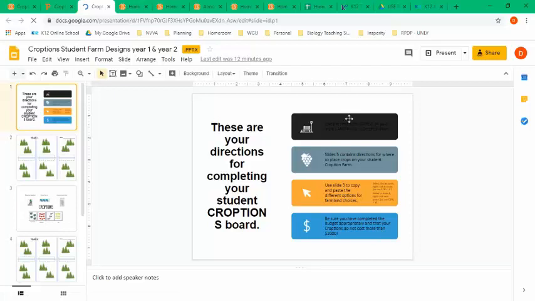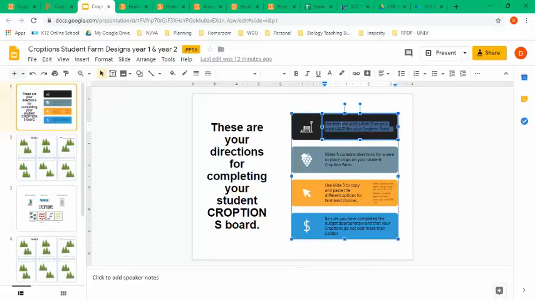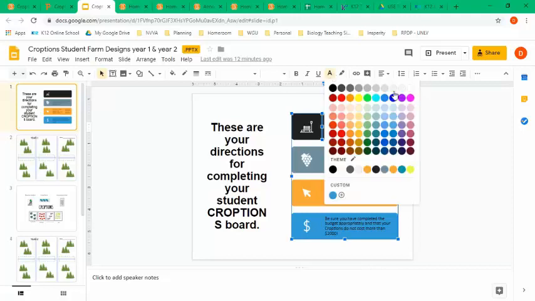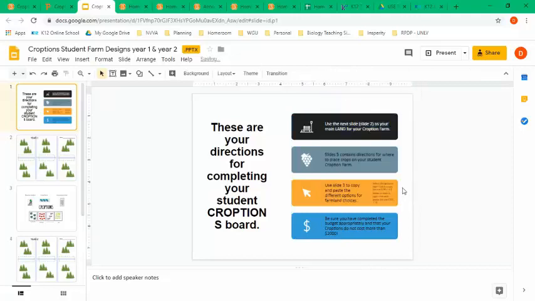And we're going to follow the directions. This is a little hard to see. I'll fix it right now. It says use the next slide, which is slide 2, as your main land for your Croption farm. It says slide 5 contains instructions for how to place crops on your student Croption farm. Use slide 3 for copying and pasting different options for your farmland, and then make sure that you only spend $2,000.